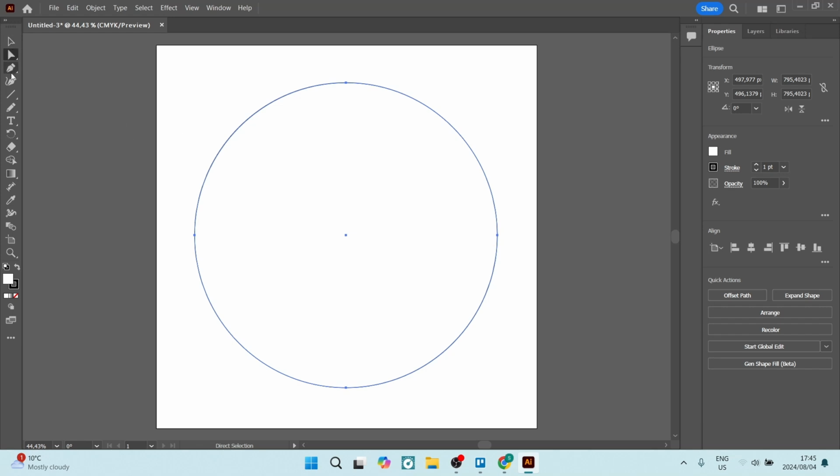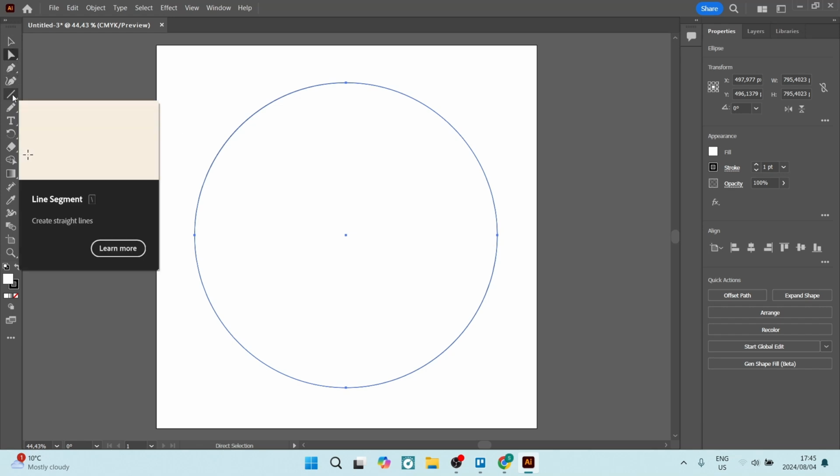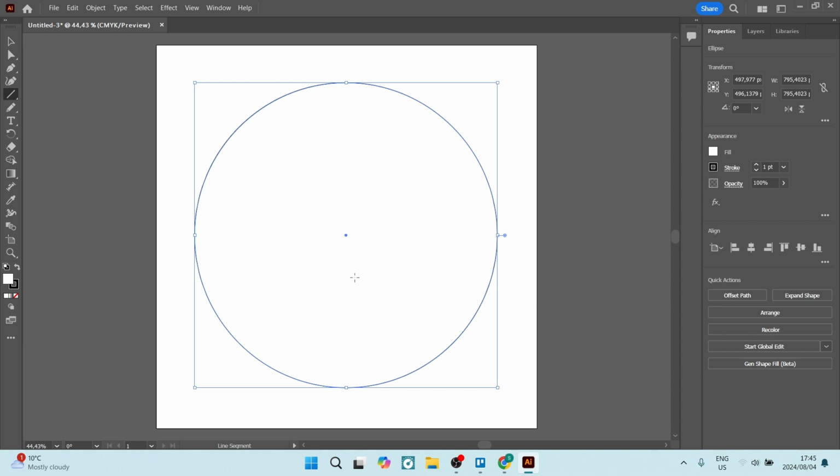All right, so let's go down over here. You'll see this line segment, and we want to locate the center of our circle, which is that point right over there. Now, if you're holding in Shift, this will make sure that you can see center. Click down and drag it to a point on your circle.